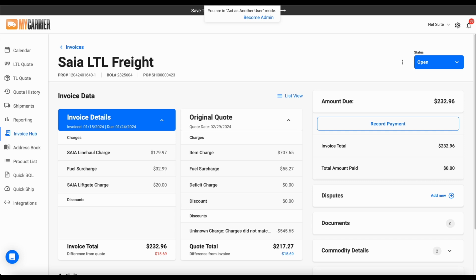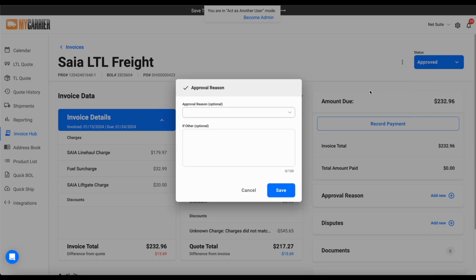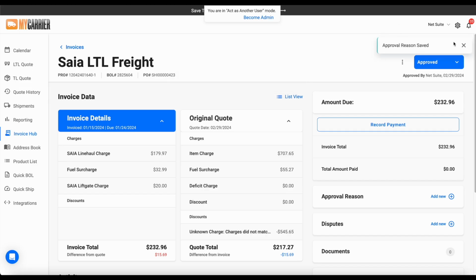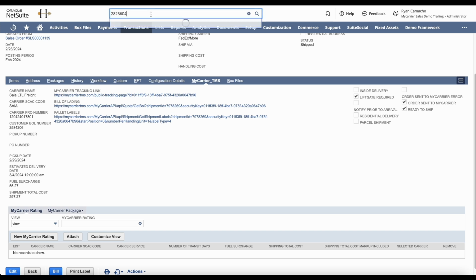You can also dispute with your carriers, short pay, or send the information outside of the system. Once you are good to move forward, you can simply mark the invoice as approved, and the system will allow you to capture an approval reason with notes. Once an invoice has been auto or manually approved, the NetSuite invoice integration will start. This process will automatically create a NetSuite bill record for your accounting team to see. This integration takes all the manual entry out of entering these bills into NetSuite and reduces errors.